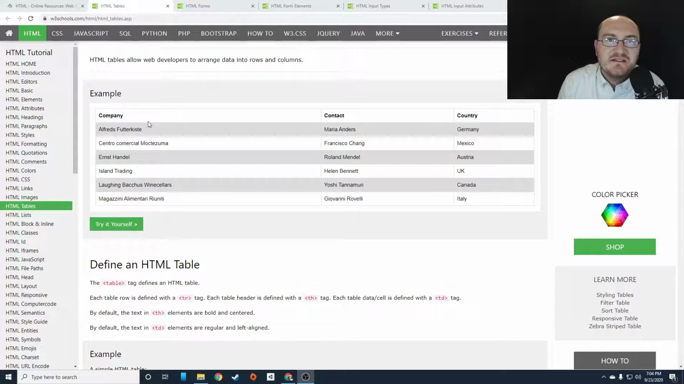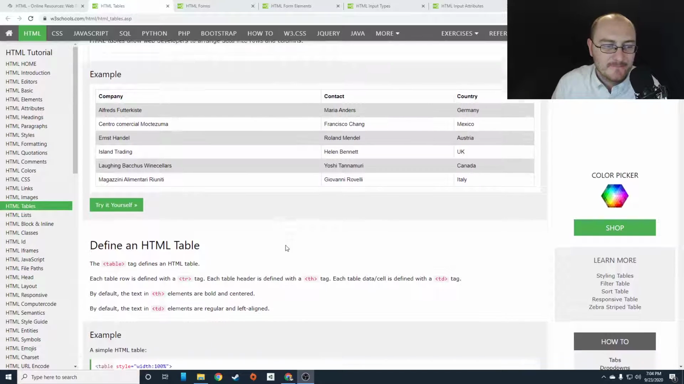Mostly, you've probably seen tables in Microsoft Word documents. You can add a table to a PowerPoint presentation, stuff like that. In this video, we're going to learn how to add a table to an HTML page. It's actually easier than you might be thinking.